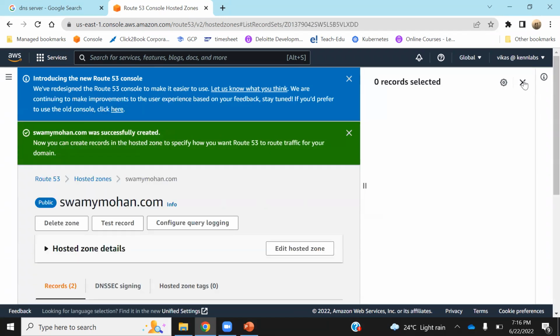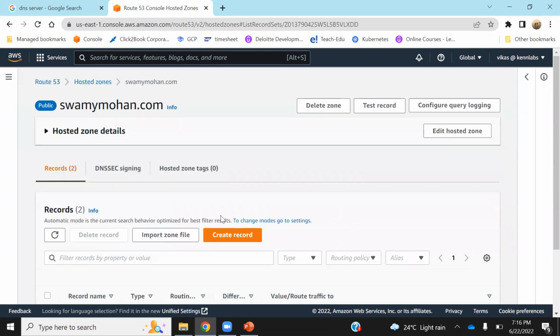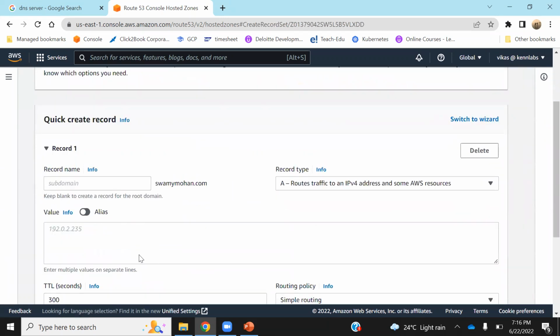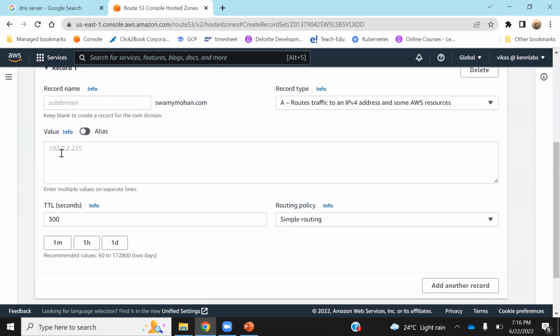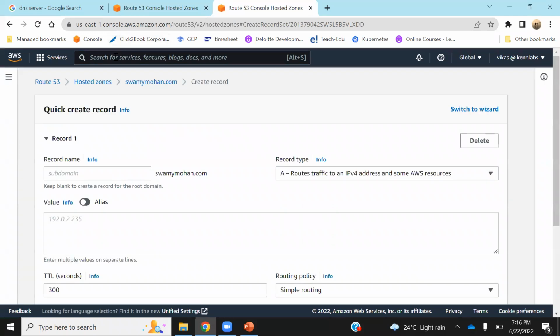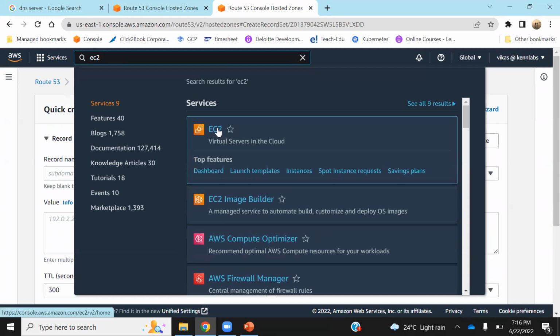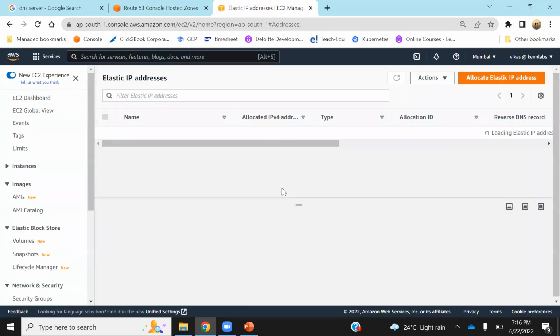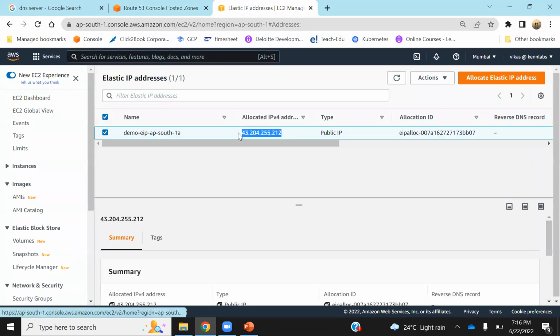Now, once the hosted zone is ready, I can create a record, and I can give whatever IP address I want. So let me say my EC2 instance is running. Let me just open a duplicate EC2. Let me say one machine is running. This elastic IP, it is my elastic IP, right? So I'll take this and come here.